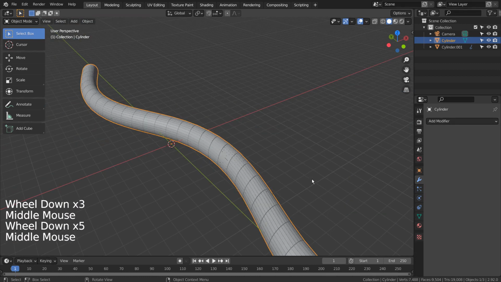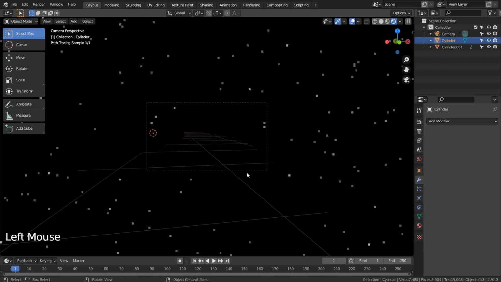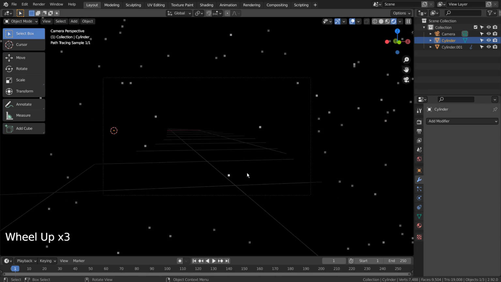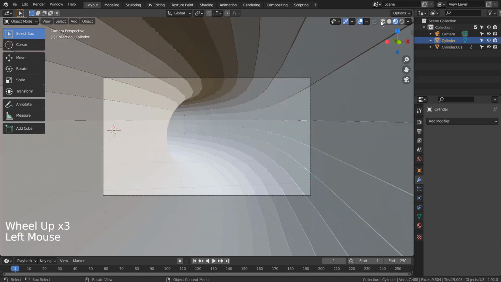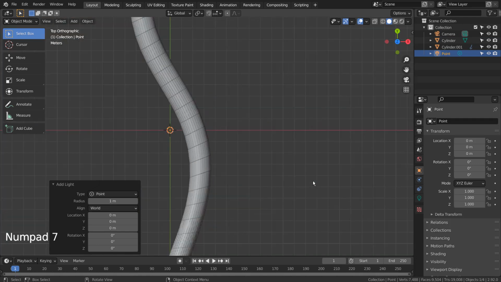If we render preview, we won't see anything. The idea is to put a strong point light on the corner, and put another light in front of the camera like this.